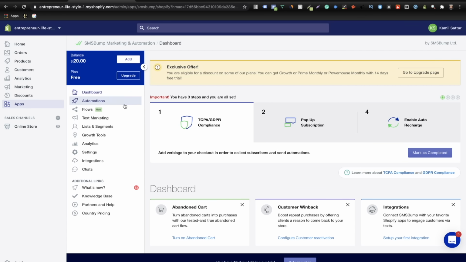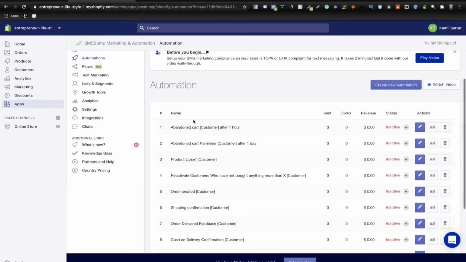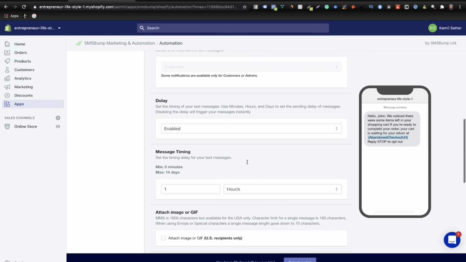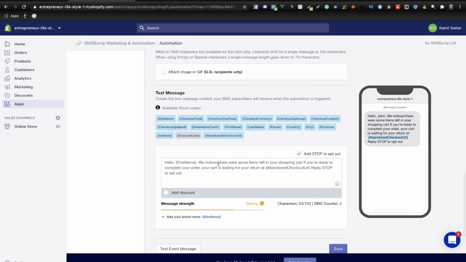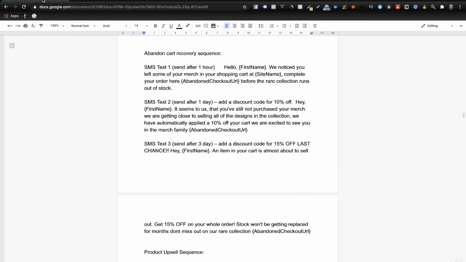So what you want to do, guys, is go to where it says automations here on the left, and then go to where it says abandon cart after 1 hour, and hit the little pencil icon. Once you've done that, scroll down and go to where the text is. So you can see here, that's the text. You want to delete the text. You want to go to the free ebook and copy over everything.